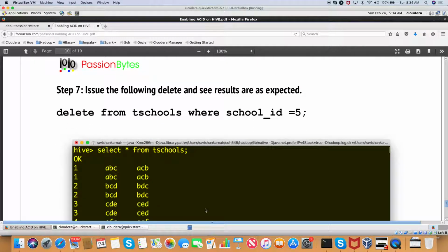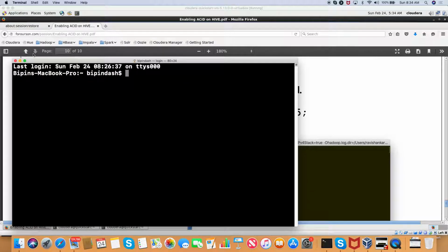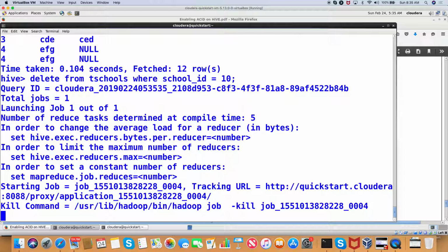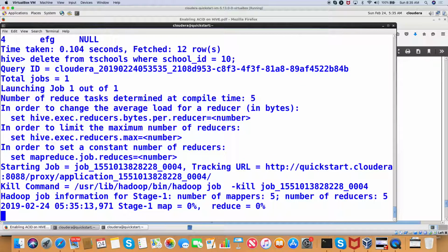and you can do an insert. And now let us do delete from schools. We don't have school ID equal to 5. So we have school ID equal to 10 now, right? So delete from T schools where the school underscore ID is equal to 10. Earlier, what error did you used to get? Transaction is not supported on this particular table, correct? So now you can use it just like a relational database management system.